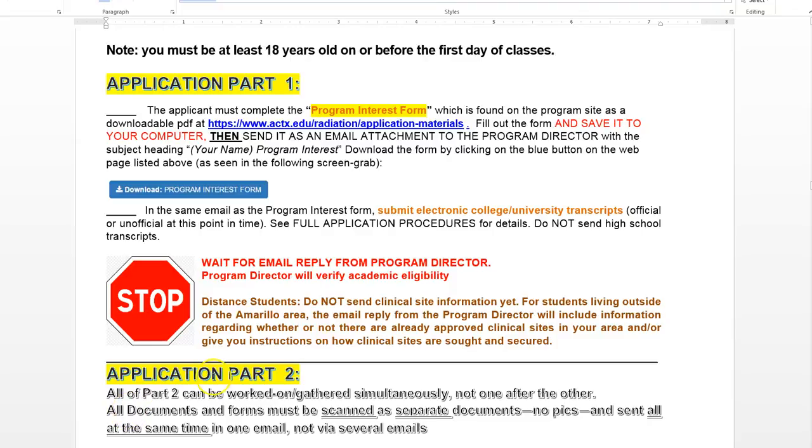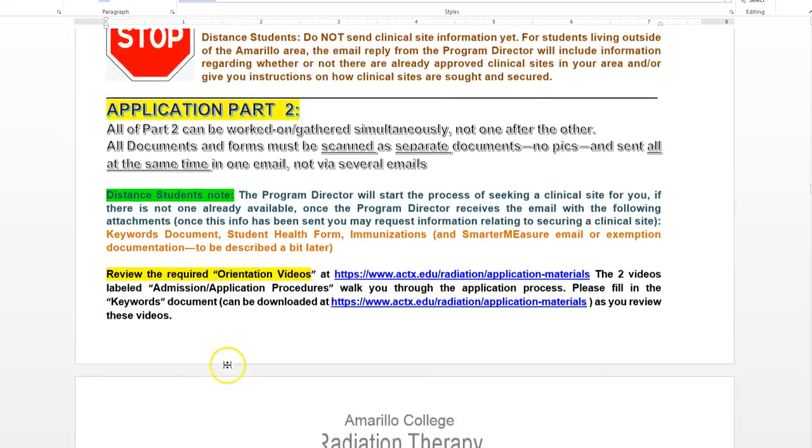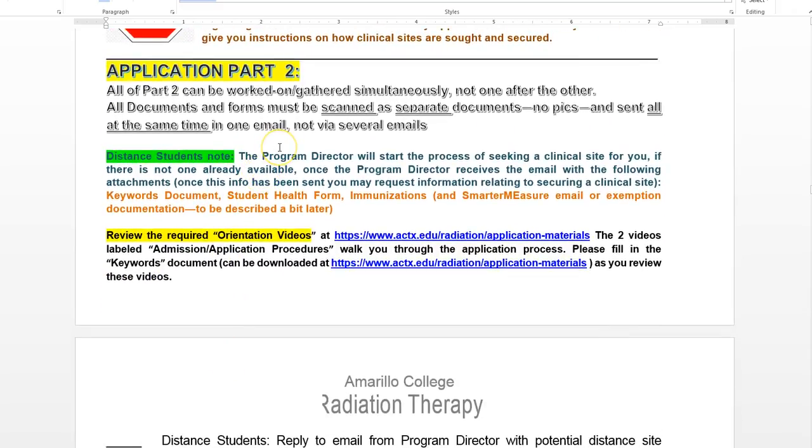Next is application part two, or phase two, stage two, however you want to think of it. And this is where you're going to be completing some documents and sending them all in one email again to me. Separately. And worth noting, as it says here, any documents that you send to me, I don't want them to be pictures. I really want them to be scanned in. You're going to need a scanner anyway. And most printers really have kind of a built-in scanner already, so you can just scan things in, save it as a PDF preferably, and then send it to me.